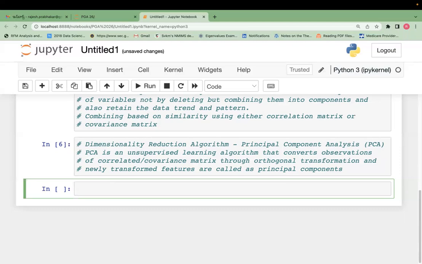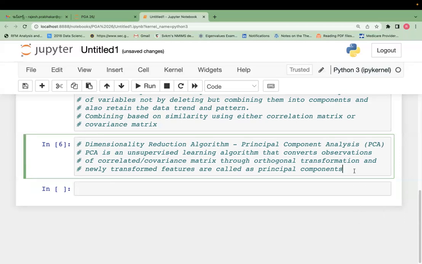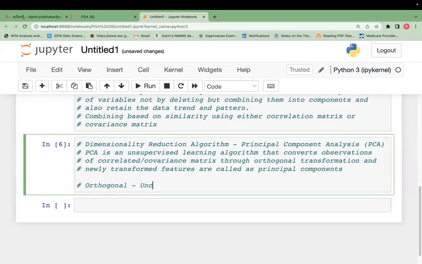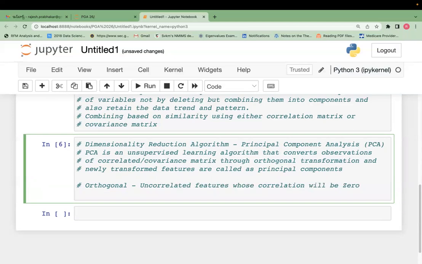After this process, we no longer call them variables. We will call them components, because each component is a combination of variables. So we use the word components. Now you might get the doubt, what is orthogonal? Orthogonal means uncorrelated. Orthogonal is an uncorrelated set of features whose correlation will be zero.